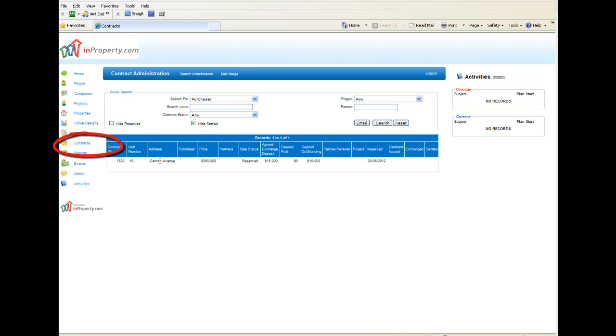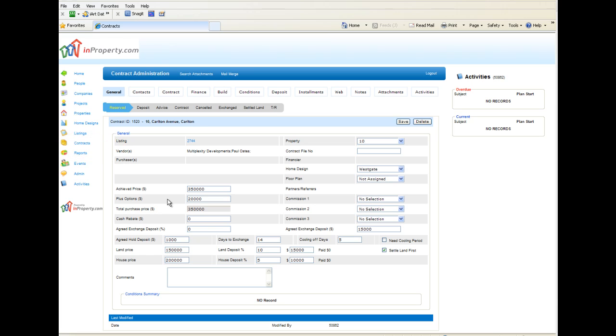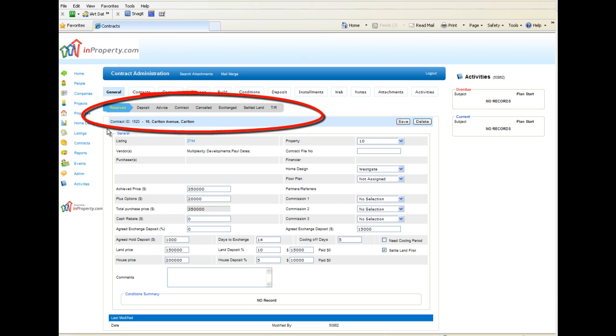Go to the Contracts menu, double-click Open a Contract. The first thing you'll notice is the timeline across the top. As you progress through the stages of the contract, the timeline will move accordingly.